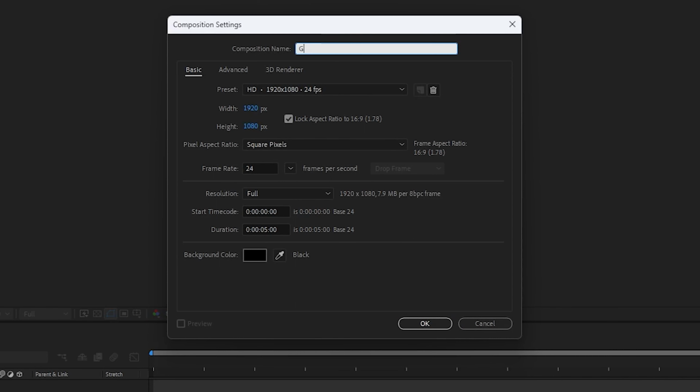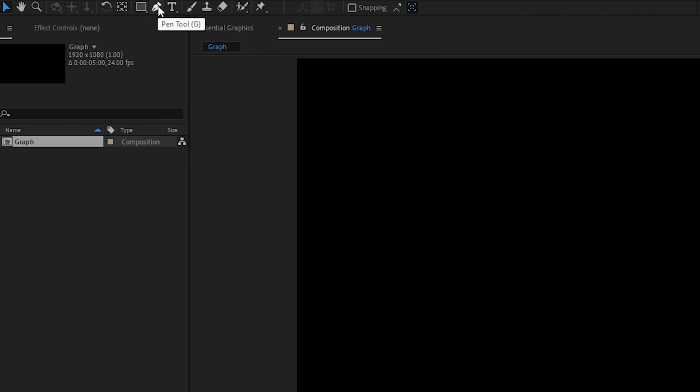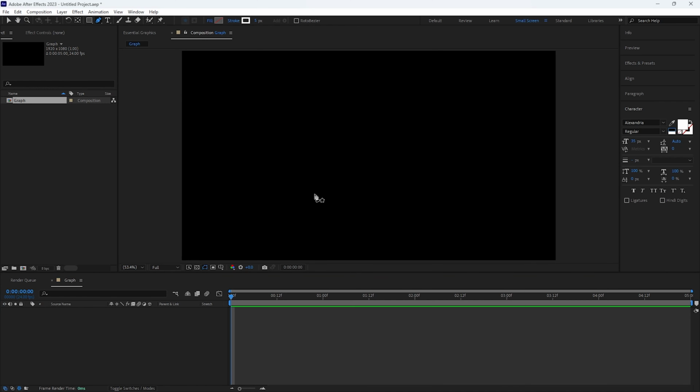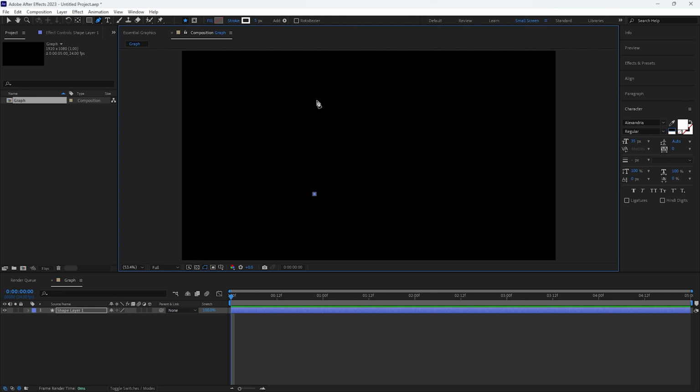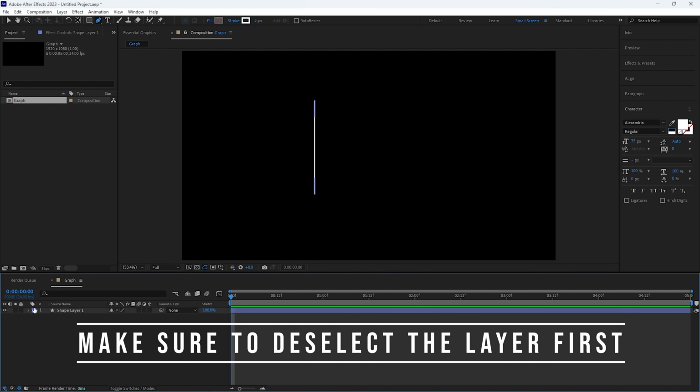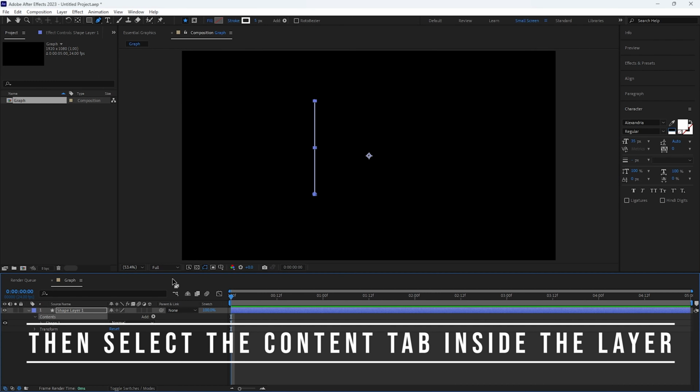Create a new composition named graph that's 5 seconds long and 24 frames per second. We will select the pen tool to draw the first lines. We will click to put the first point and go to the desired location. Hold shift, then click so it snaps to the vertical axis. Then do the same thing but snap it to the horizontal axis.